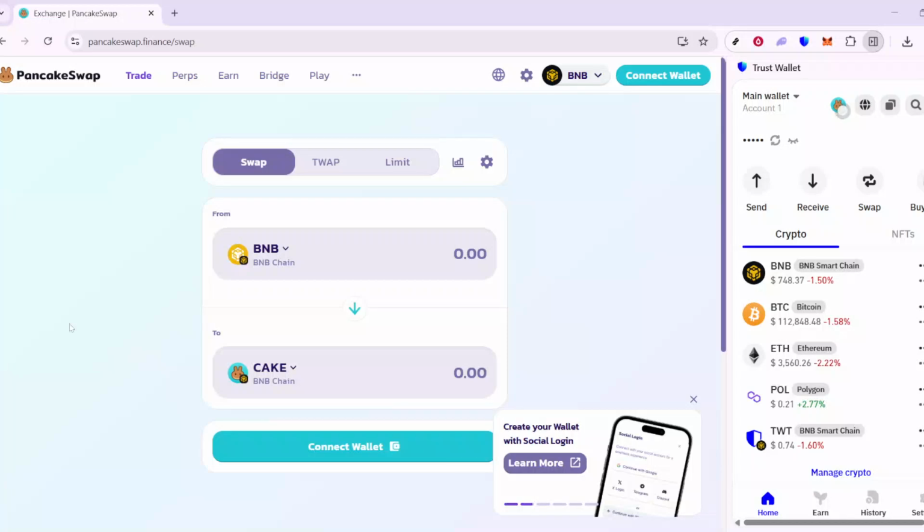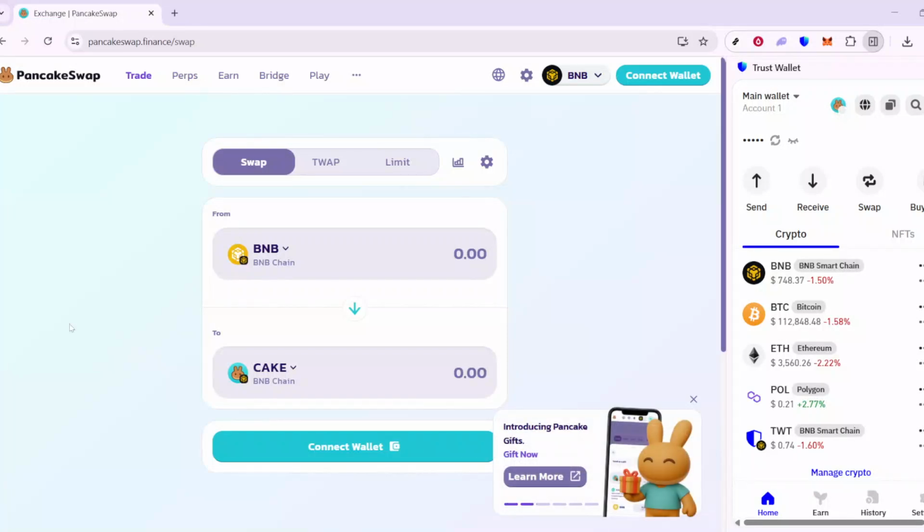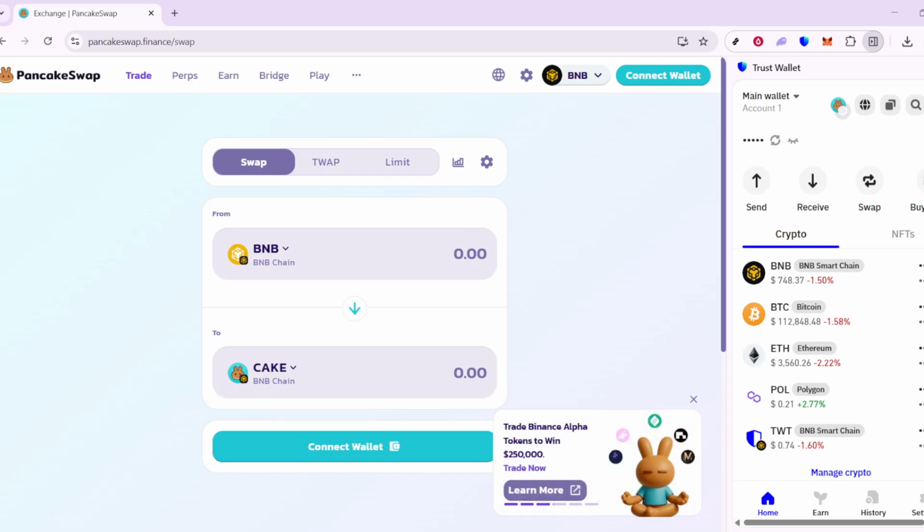In today's video, I'm going to teach you how to swap tokens on PancakeSwap using your Trust Wallet, a process that's quick, easy, and efficient once you know the steps. So grab your device and let's get started.